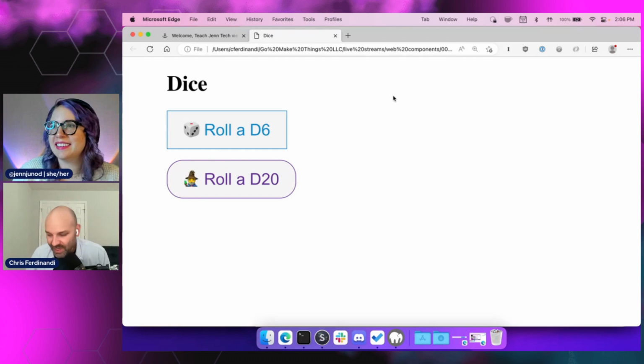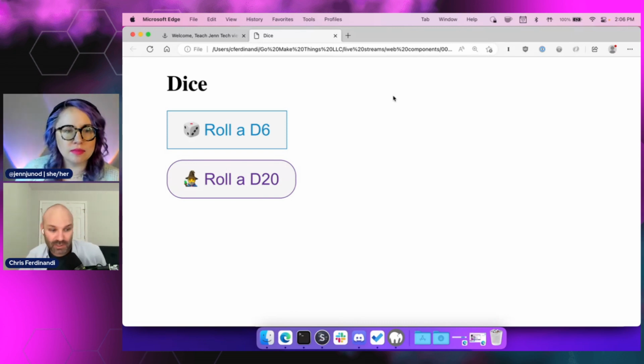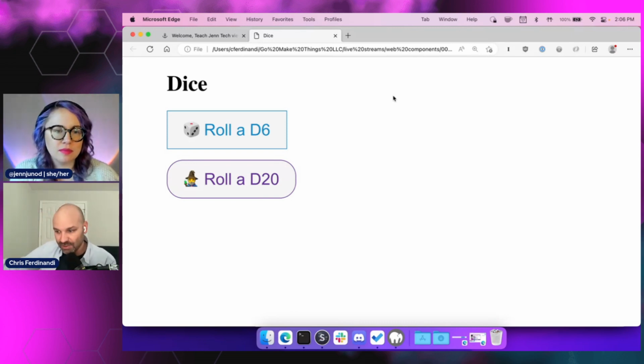Yeah, so today we're going to build a web component that people can use to roll digital dice on a website or a web app. We're going to start by taking a traditional JavaScript library that does the same thing, and we're going to slowly convert it over into a native web component. We're going to talk along the way.